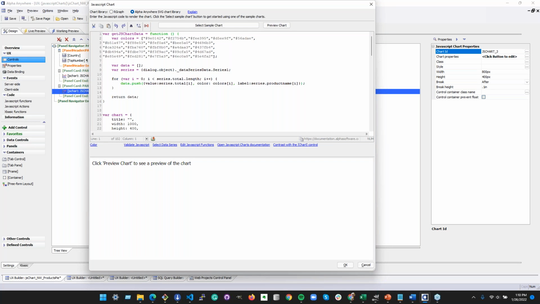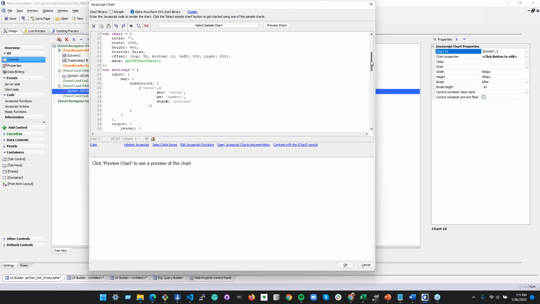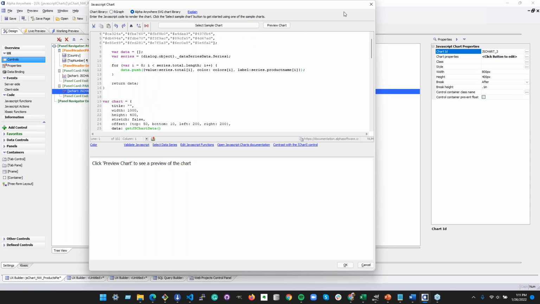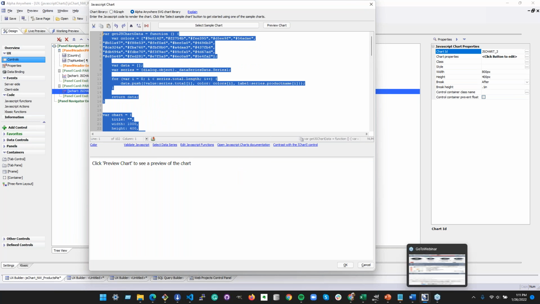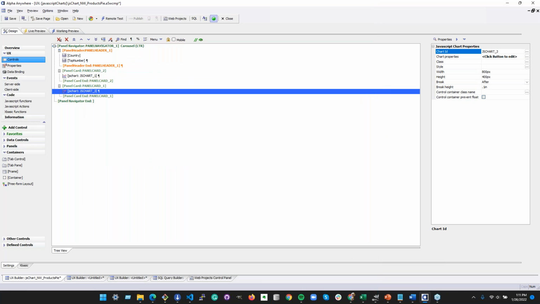But the implementation on this is going to be very, very different. So this is the final version, but let me see here. Let me just copy all that out of there, cancel out of this, and we'll go take a look at setting that up.